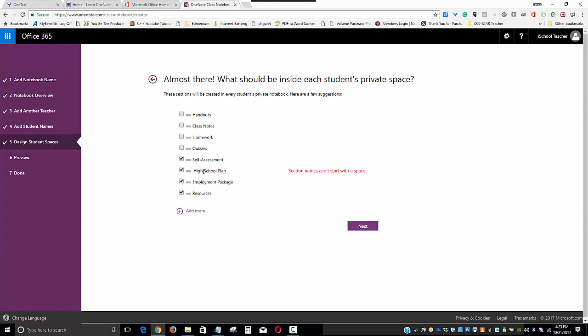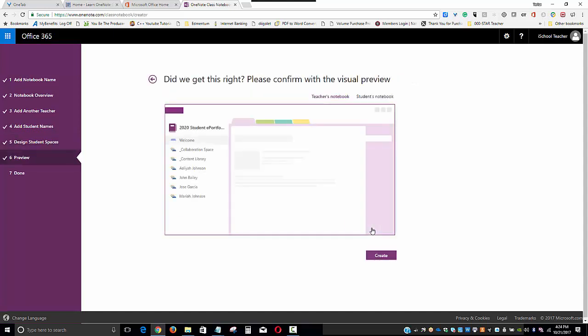Oh, I think I have one that says the name cannot start with a space, and I must have one that I actually got a space in. All right, let's see if that works.